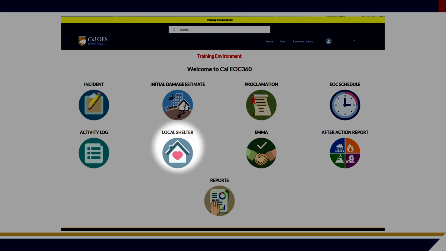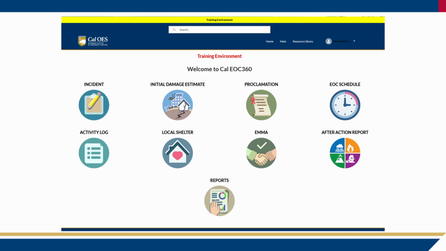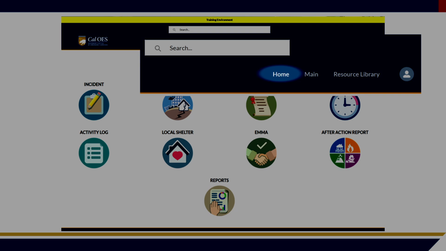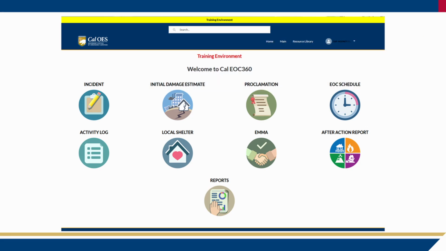logs, local shelters, EMA requests, and after-action reports. There's an additional report icon for creating new reports that we haven't created yet. They're unique to you. When you want to get back to this set of applications, click on the Home Navigation button in the upper right header area of your screen.